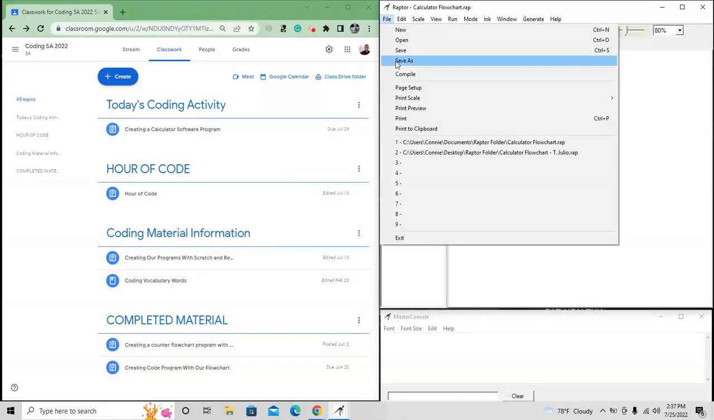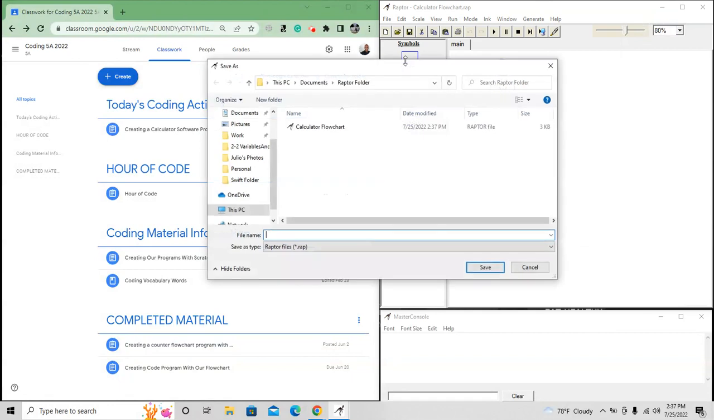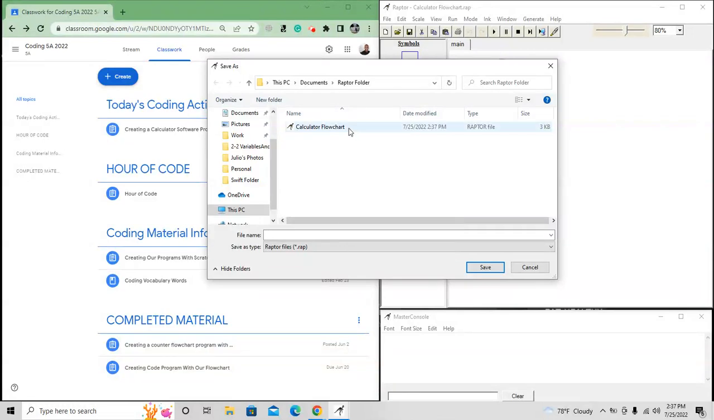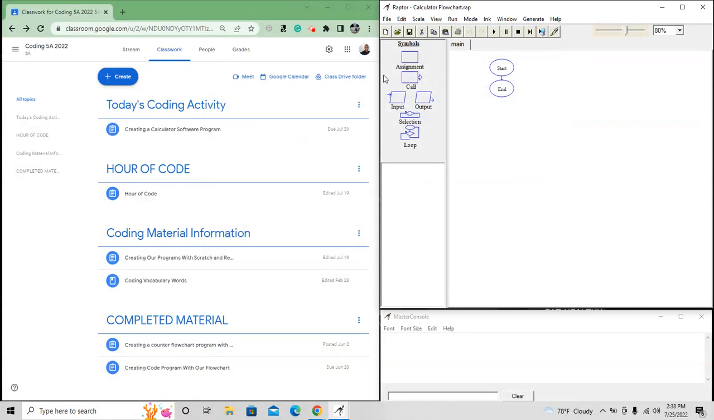Oh, also I forgot one thing. Save as. It's already here. All I wanted to say was, you put calculator flowchart, and I would put teacher Julio. So put your name next to this, and put your partner's name. Very important, put your partner's name. So teacher Julio and somebody else. That's what I wanted to do.